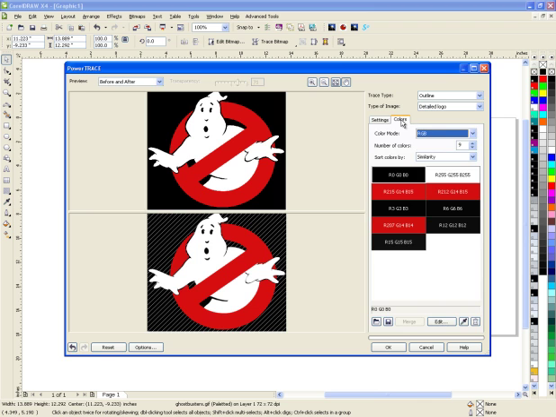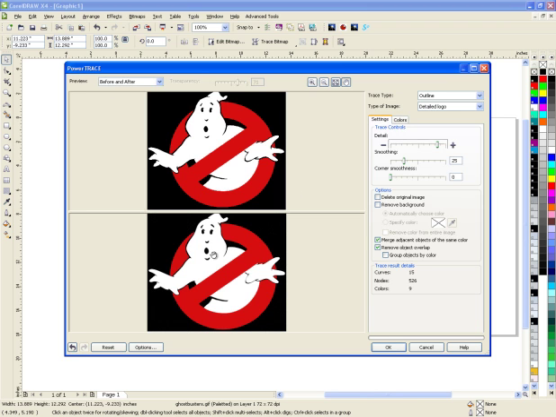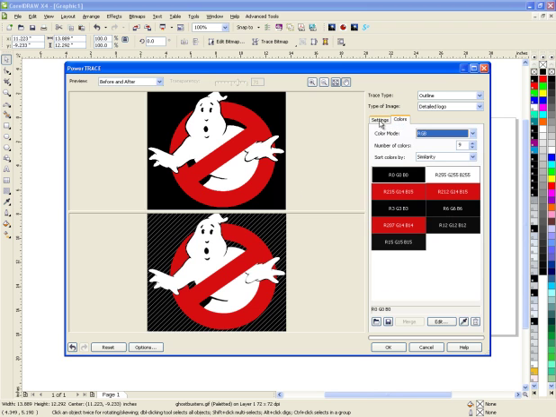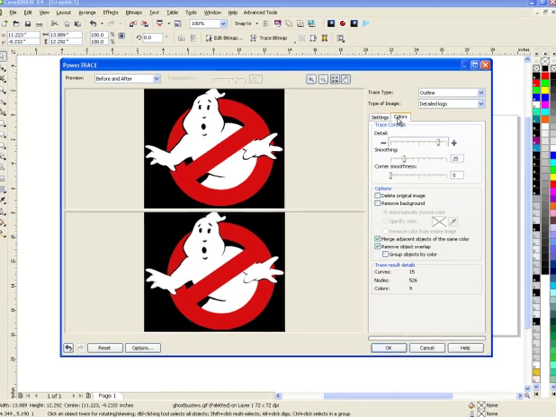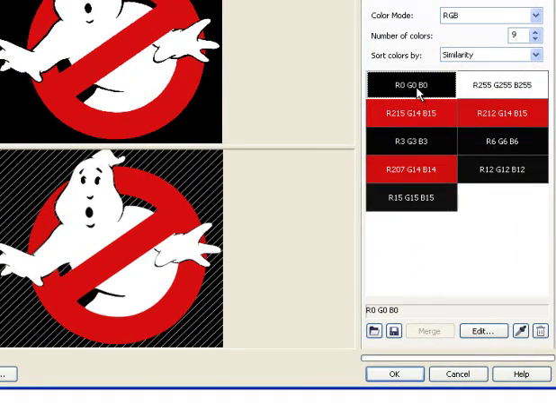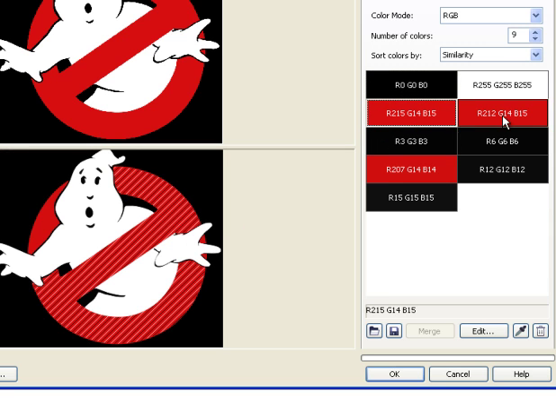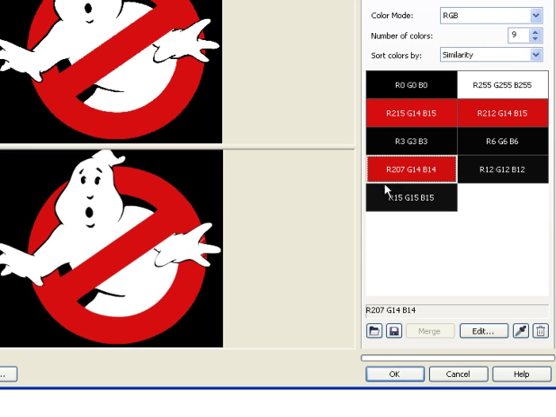Colors, as you can tell, it looks like it's only three colors: black, red, and white. But if I look here, it says there's nine colors. If I click on the colors, you can see that this black right here is the background, this red is this section, this red is this section, this red is this little tiny piece, and then all these different shades of black. Here's a little piece here, a little piece in the mouth.